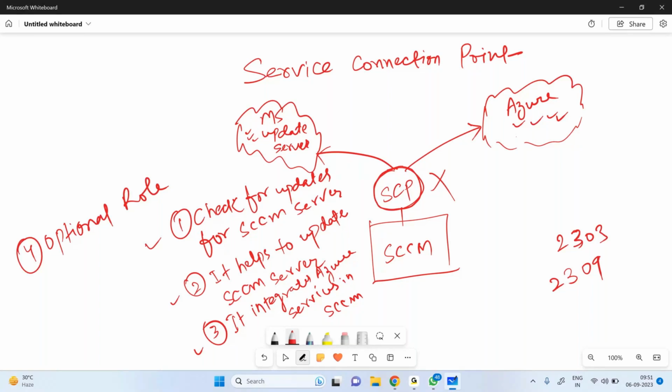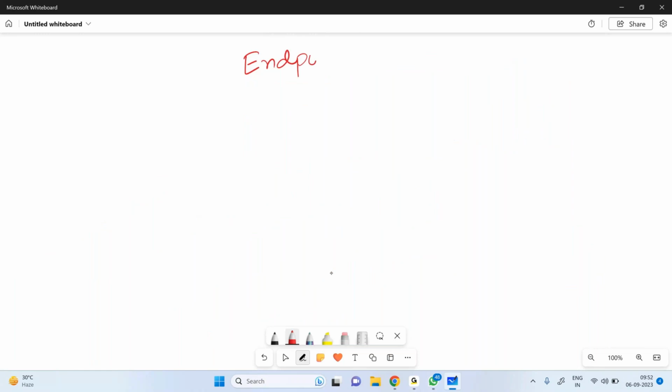another optional role, and that is the endpoint protection point role. This role is basically to manage antivirus. Which antivirus? Defender. By default, Defender is present in all Windows 10 and Windows 11 computers, as Windows Defender is right here in my Windows 11 machine. So suppose you have like 10,000 devices or 20,000 devices, and you don't want to purchase a third party antivirus. You would like to continue with the Windows Defender antivirus.